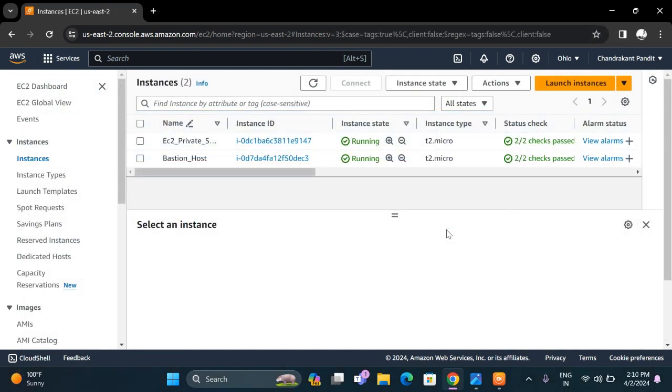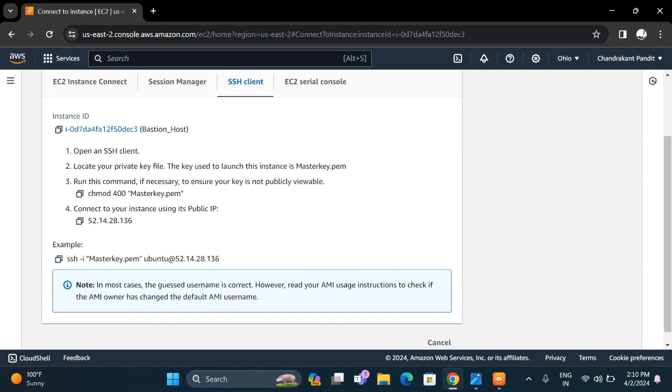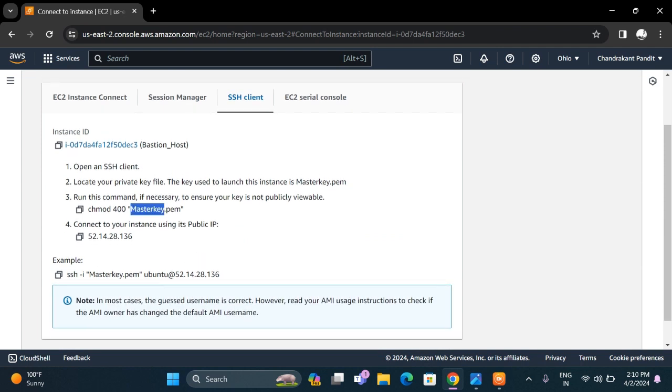So now both the instances are up and running. One is in the private subnet and one is in the public subnet. Let's connect to our Bastion host first. Just click on connect. Make sure the key you are using has the necessary permissions. For that, use this command, chmod 400 masterkey.pem, and this is the public IP address for SSH connectivity. Let's copy this entire command. This is simply SSH to your public machine.